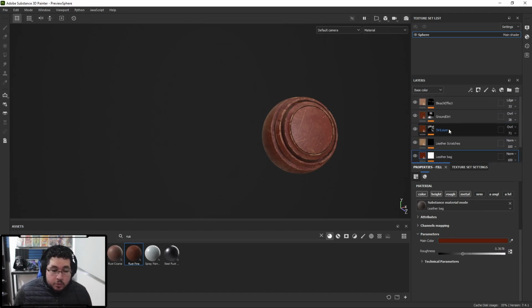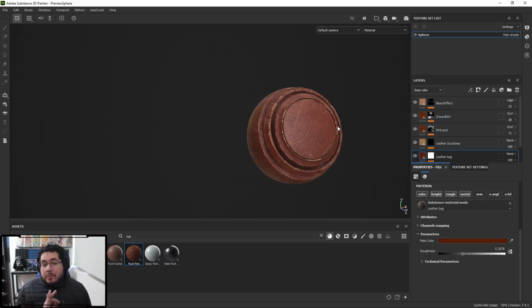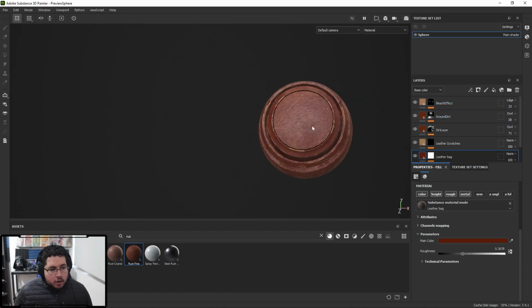Because one of the secrets that we're doing here for this smart material that we're about to create is that we are not painting anything. Everything has been done with a procedural approach, right? With just filters, layers, and all of these alphas and textures. So yeah, there we go.